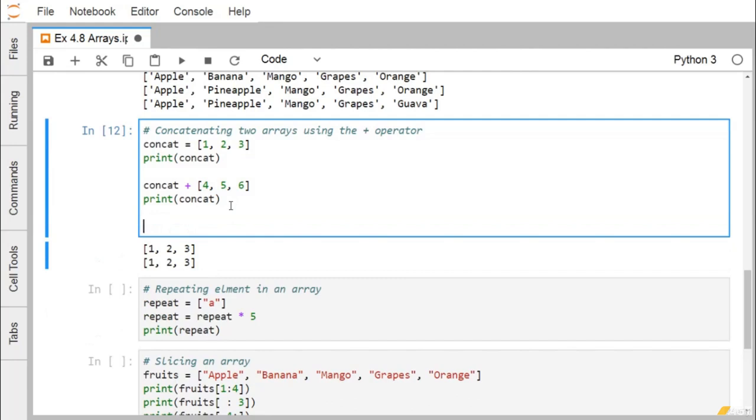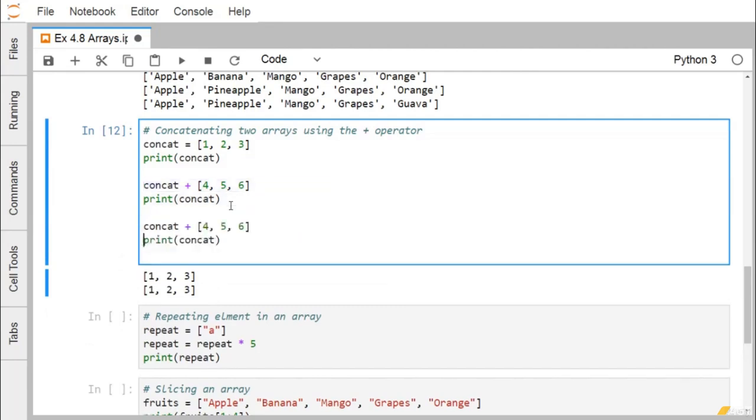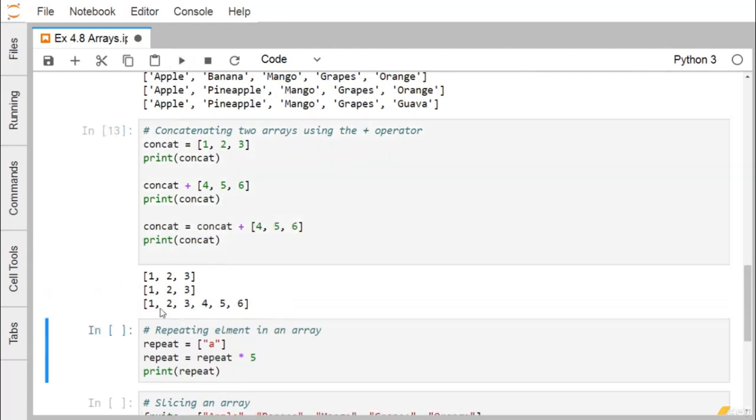So now let us write this one. So let me do some changes here. So now if I execute, I can find that this concat has got updated by concat plus 4 5 6. So this plus is actually denoting the operator to do the concatenation between two arrays. So now when you are printing this concatenated array, we are getting this 1 2 3 4 5 6.